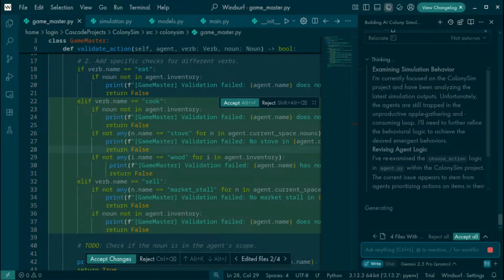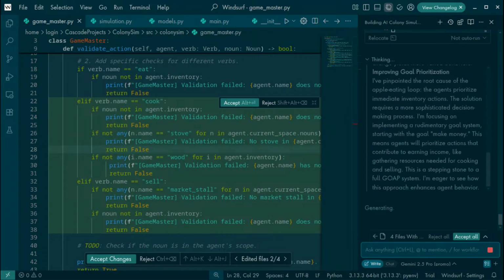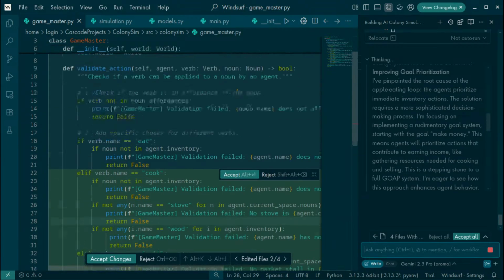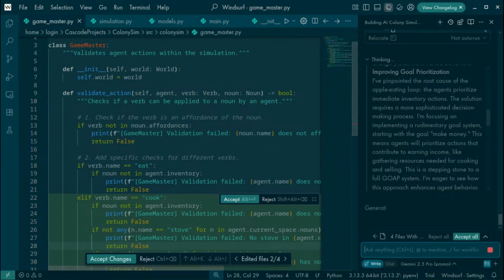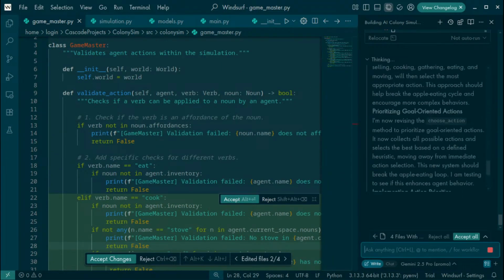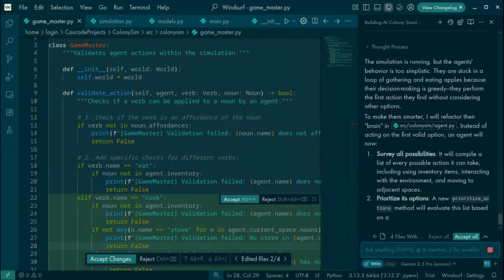Unfortunately, the agents are still trapped in an unproductive apple gathering and consuming loop. Well, you didn't program them to do anything else. Of course they're going to pick apples and eat them. I should probably stop him at some point. What is he cooking here?